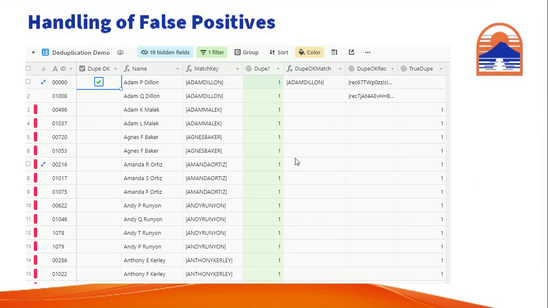Now what actually takes place backstage is a little complicated, but the process is covered in some detail in the user's guide. What you can see here, though, is that in the record I tagged as dupe OK, match has been set to equal match key. In addition, for all records with that particular match key, the record ID has been entered into dupe OK rec, and true dupe has been cleared. Since my alerts are based upon true dupe, this last change causes them to be cleared as well.